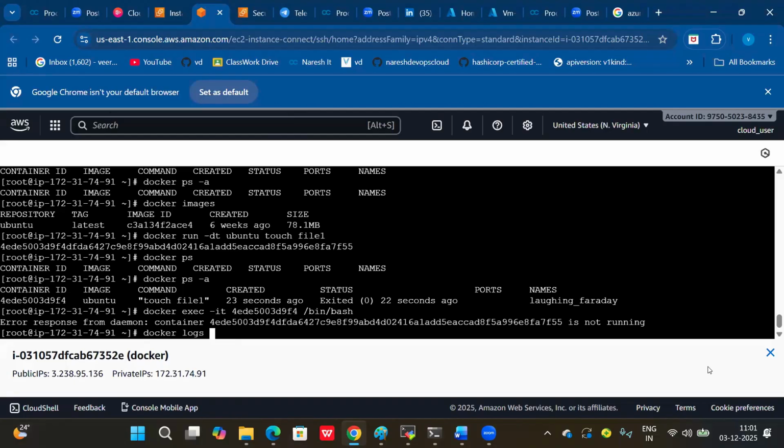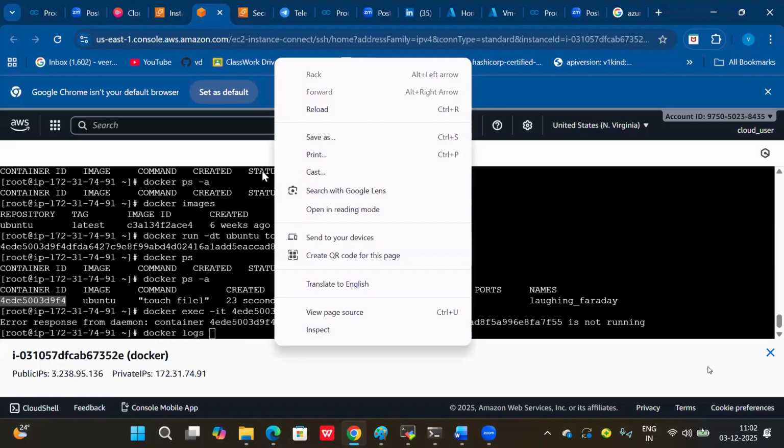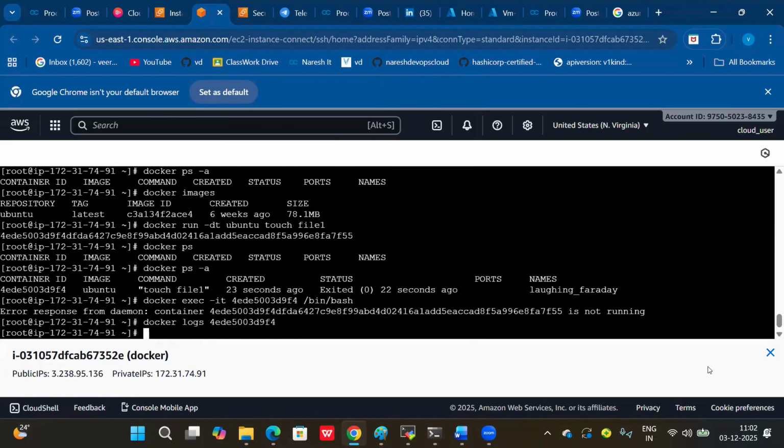Docker logs. So we have one option, but even logs are not there. Logs you can see only if any process is running, right? So touch file one, kill also.